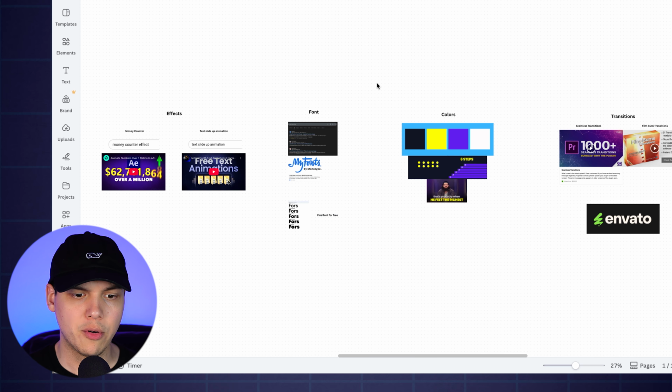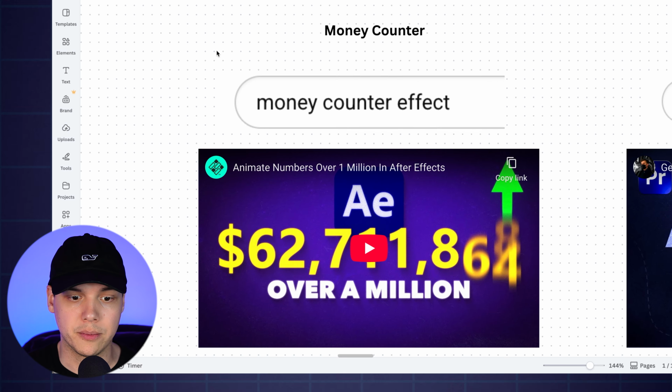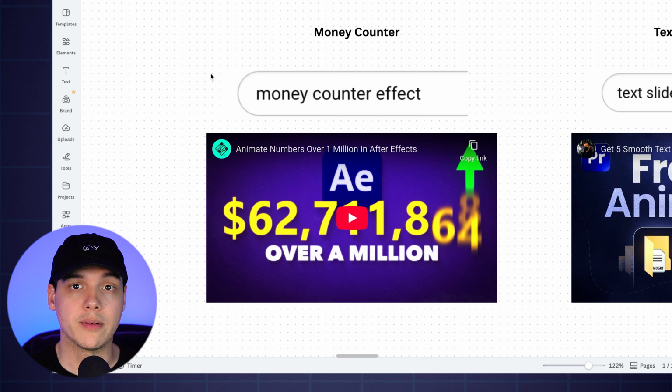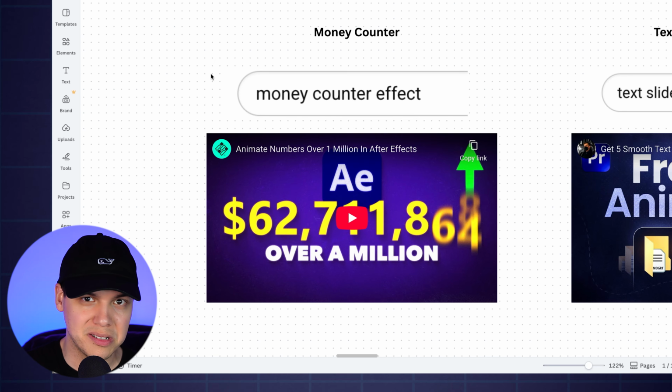So here I've just kind of broken down how I would look for assets in order to really emulate the style that they're trying to go for, right? So for example, for the money counter, all I did was look up money counter effect on YouTube. And you'll find a lot of tutorials that teach you how to do it in After Effects, but you do want to look for this specific one because most tutorials that show you how to do this only get up to 1 million in terms of numbers. But as you've seen with Alex Hormozi's videos, he gets up to 42 million, 100 million, so you're definitely going to need this specific tutorial instead.